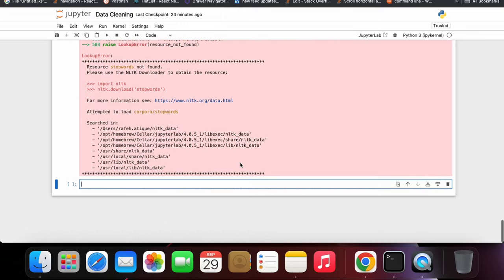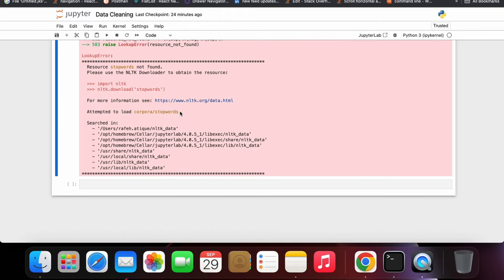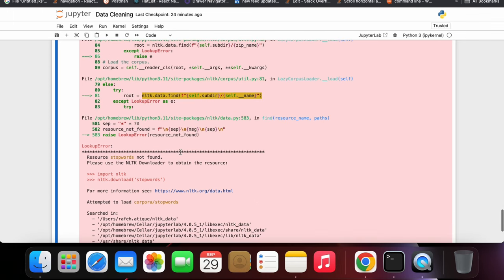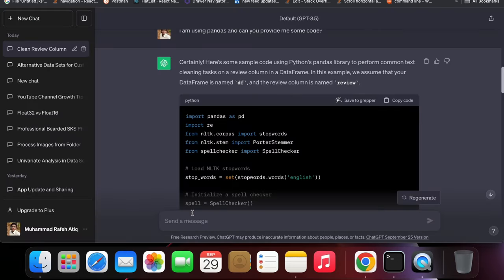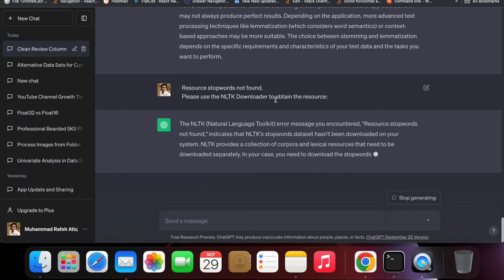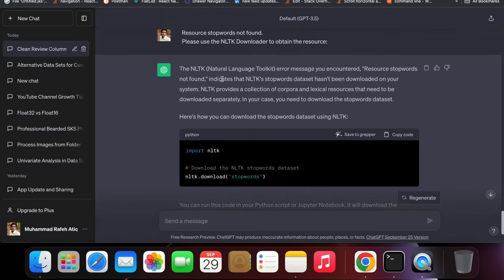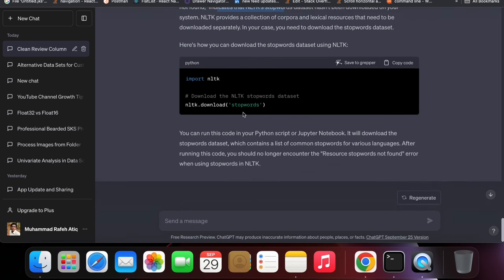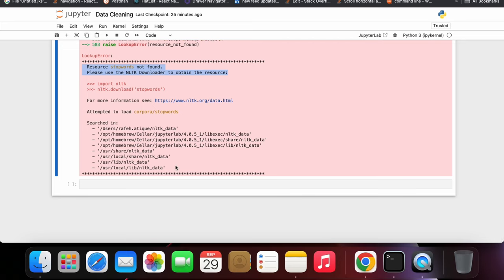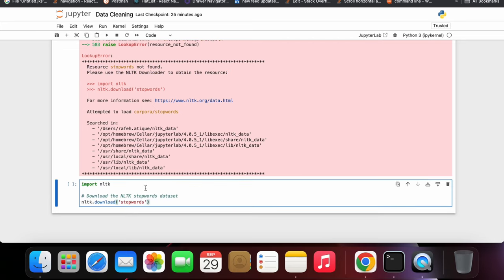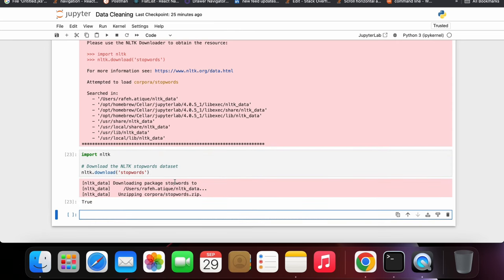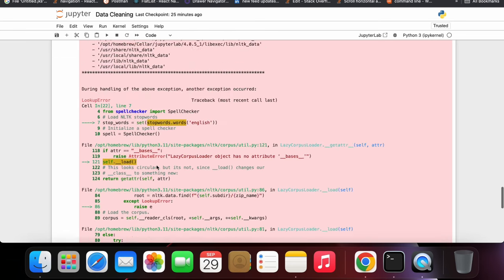It's saying: attempted to load corpora towers for more search in this source, towers not found, please use the analytic downloader to open the source. Let's pass this to ChatGPT and see what it says. Resource towers not found. Okay, so we need to install the data set and store it. Okay, no problem. Let's download the data set. Okay, so it downloaded that data set.